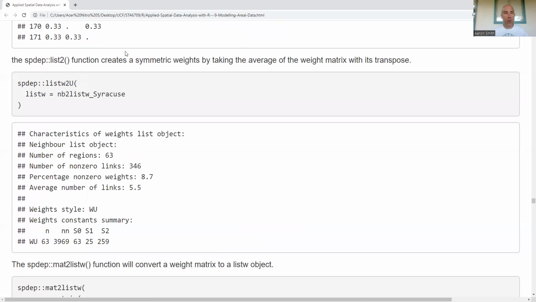Let's say that I've got some weights. They're not symmetric, but I want them to be. Well, what I could do is just take the average of the matrix with its transpose. Easy peasy lemon squeezy. And the listw2U function does that for me, quick and easy. If I run this on a weight object, it will return symmetric weights for me. And if I need a matrix from it, I can drop that into the matrix function we just looked at.